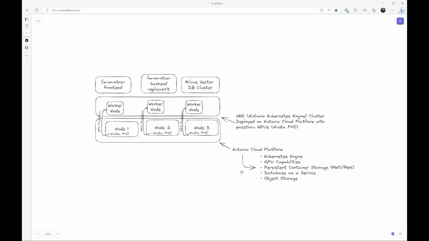Some of the services that the Nutanix Cloud Platform provides is a Kubernetes engine to run containers in a scalable and resilient fashion, GPU capabilities to help accelerate inference and training, persistent container storage for our vector database as well as document storage, a database as a service for copy data management, and lifecycle management of SQL or NoSQL databases. And lastly, an object store for storing large amounts of unstructured data such as documents, text, images, or videos, which can be used for inference or training.